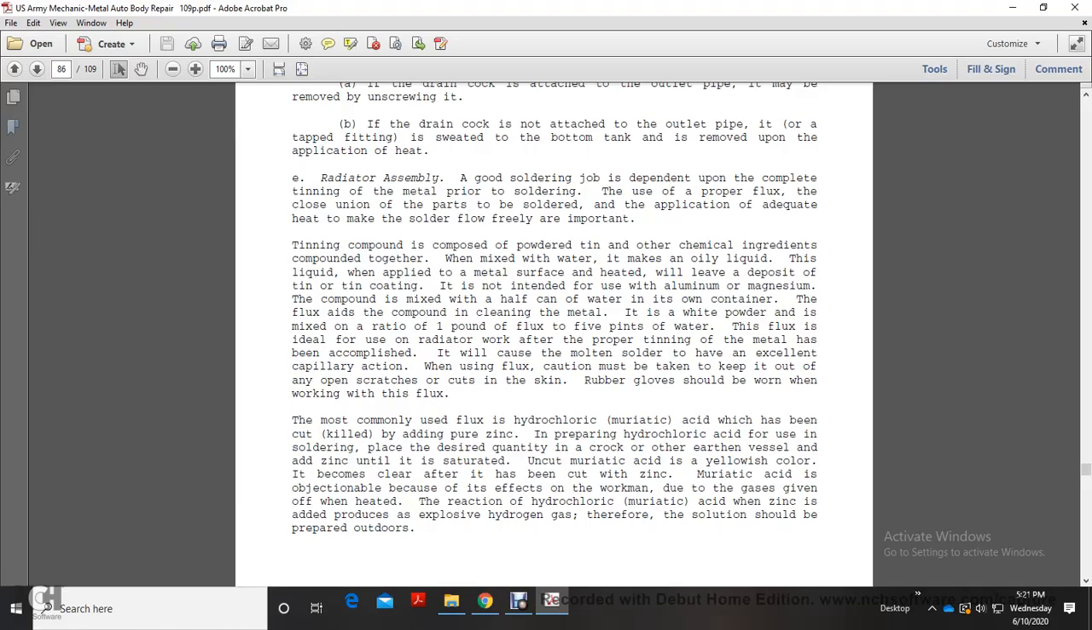Tinning compound is composed of powdered tin and other chemical ingredients, mixed with water, which makes a liquid. Applied to the metal strip with heat, the compound leaves a deposit of tin coating, not intended for use with the aluminum magnesium compound.